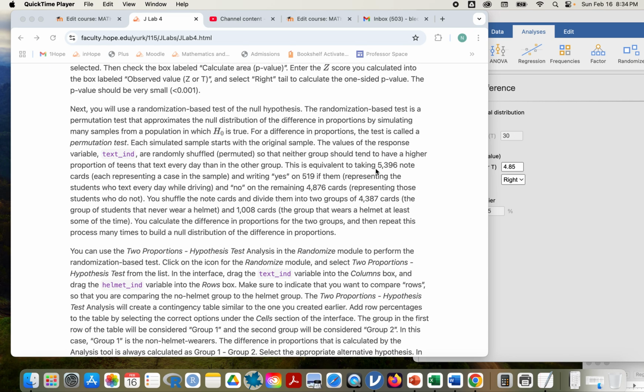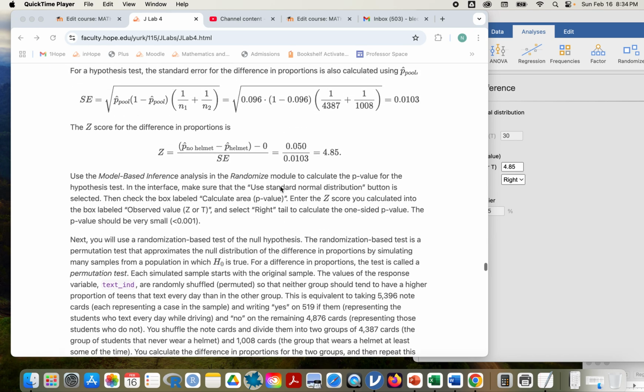This is equivalent to the following. You have the 5,396 note cards, each representing a case in the sample. There are 519 yeses and 4,876 no's. Now, I'll come back to this.